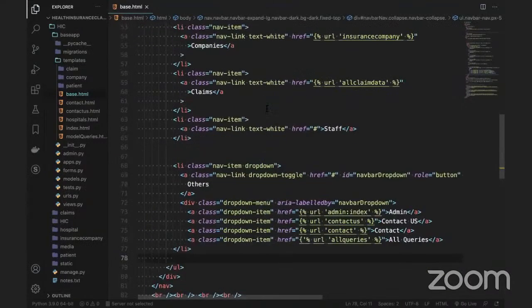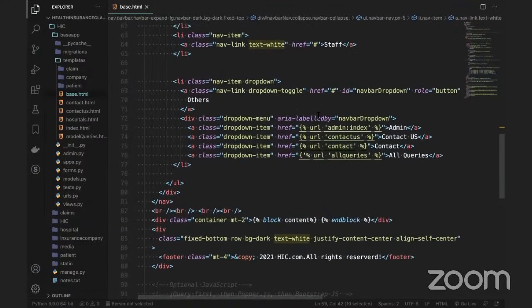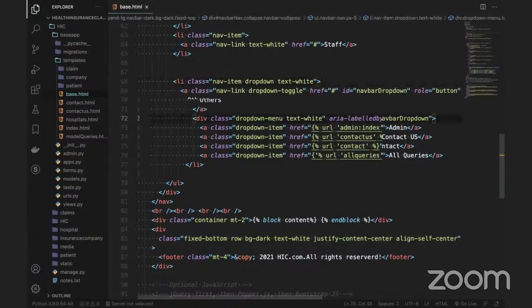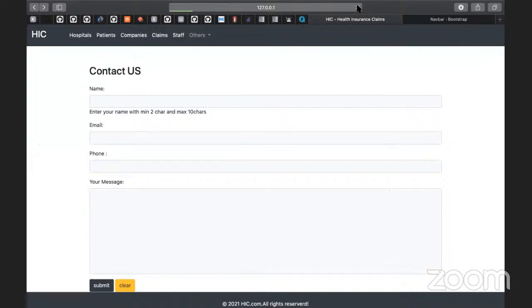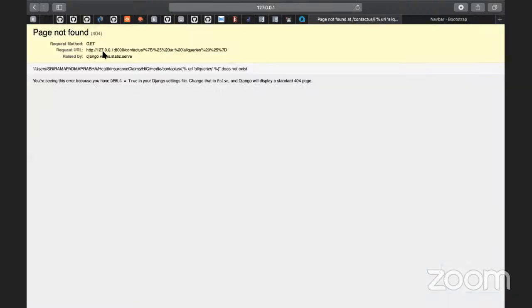So you want this to be shown in white color. So we can give the white color, because we are using a black background, right? So you can give this white color, and here also, wherever there is a class, we can give this one. For example, if you go to this, you can see we have it, right? So others, admin, contact us, all queries, fine.